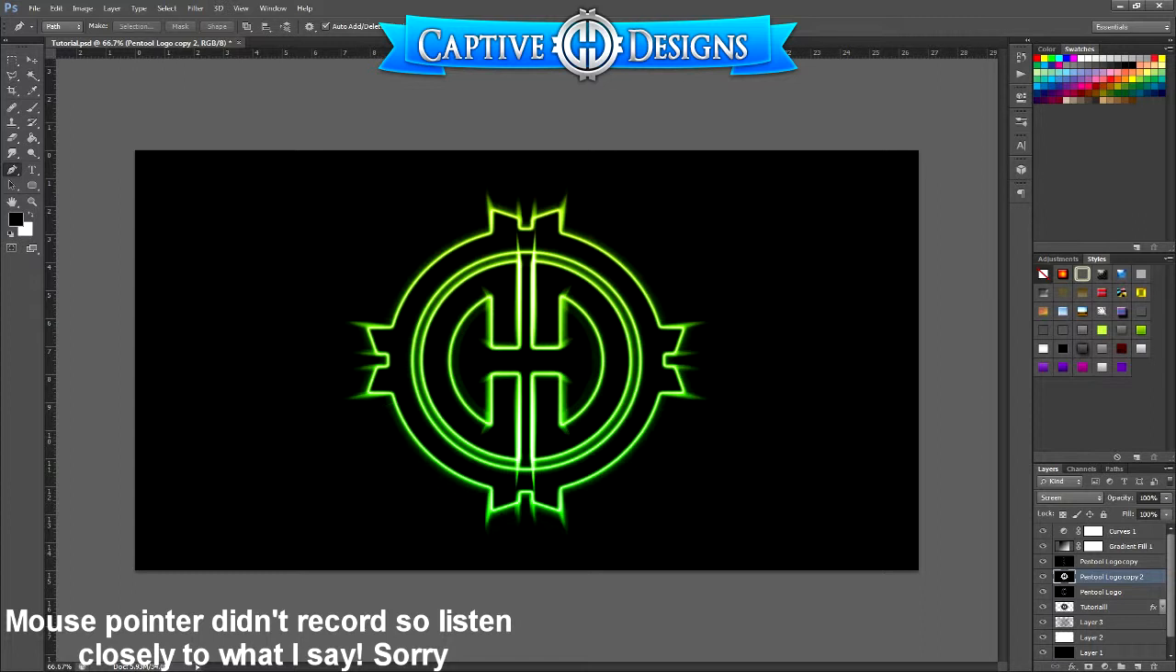So if I disable my curves, it looks a little bit brighter. But this is how it looks, and if you guys want, you can keep it like this.